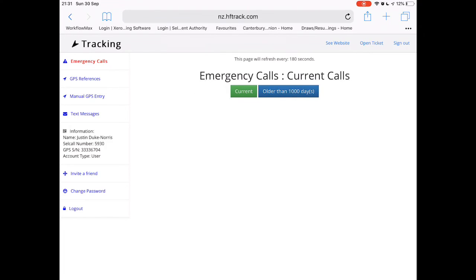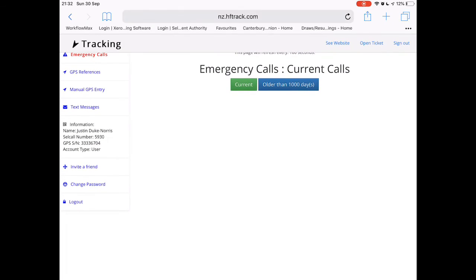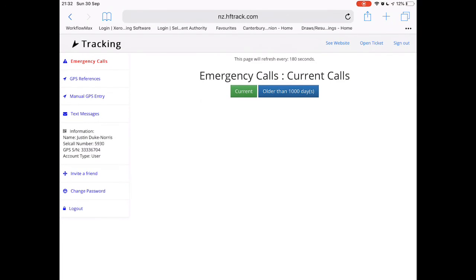There's also a list where you've created emergency calls, so any calls in the past that you may have created. In this instance, none have been created. I haven't needed to sound the alarm for any emergencies.